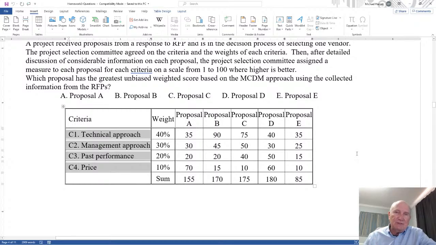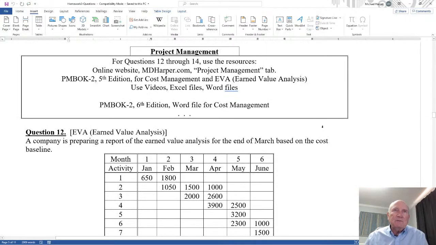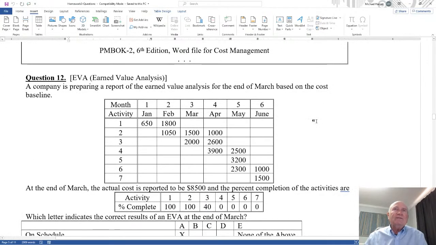Usually, people just do it by judgment. But if you're in government, or if you're going to be presenting it, or you're going to have scrutiny, or you're going to have a peer review, you have to have some kind of a defendable situation. Okay, let's go on. The project management here. Okay, now then, EVA.